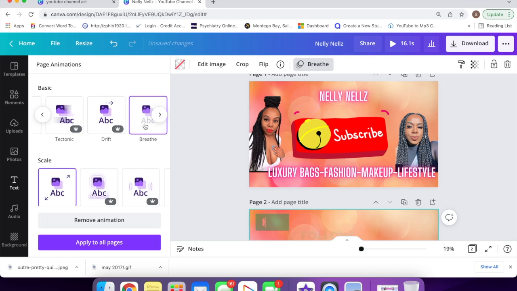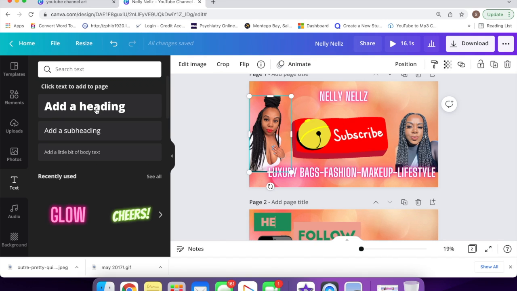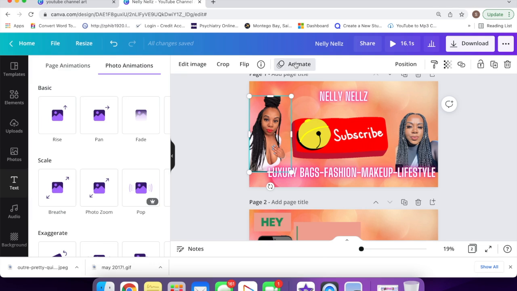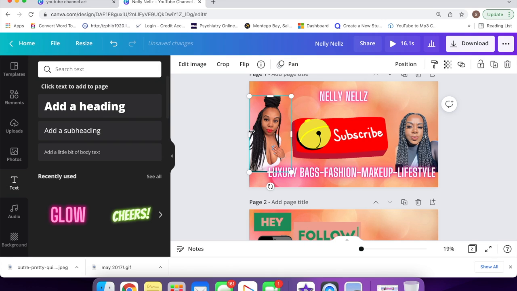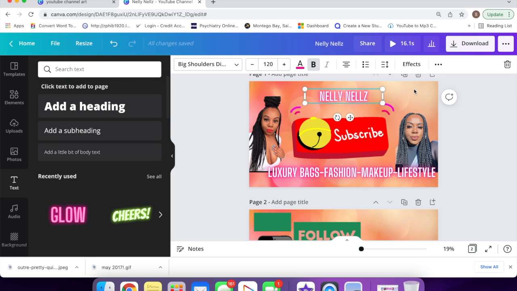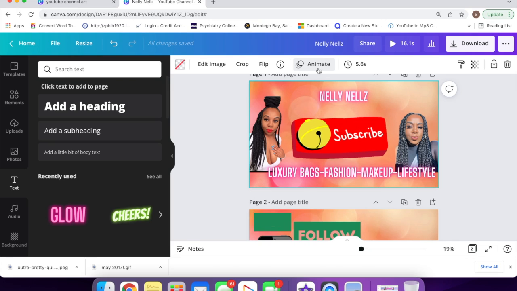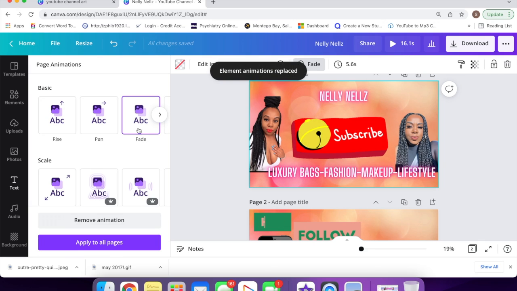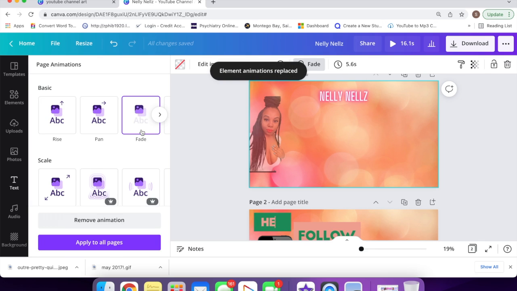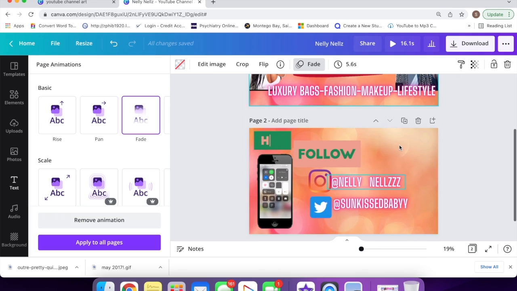So I experiment and I play with different ones. Remember, if it has a crown, you have to pay for it. So make sure you choose the ones that don't have the crown if you don't have Canva Pro. So I'm still experimenting to see which ones I like. And remember, sometimes if you touch your page, it may move it back to the original setting. So make sure you keep experimenting, like clicking on the different ones before you click on it.